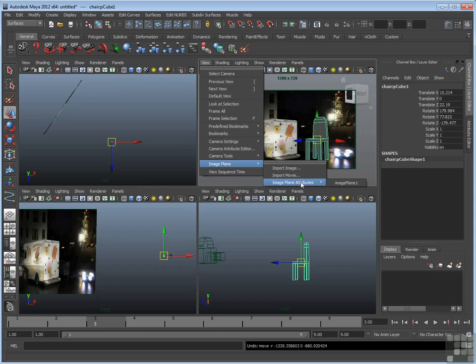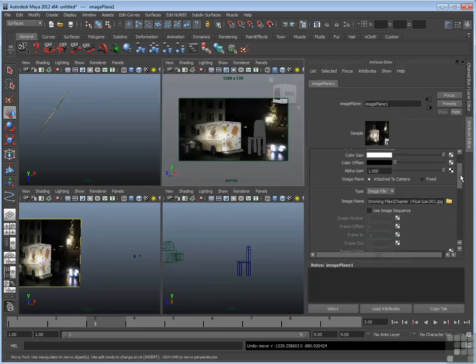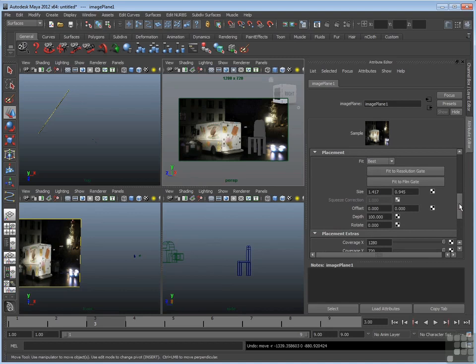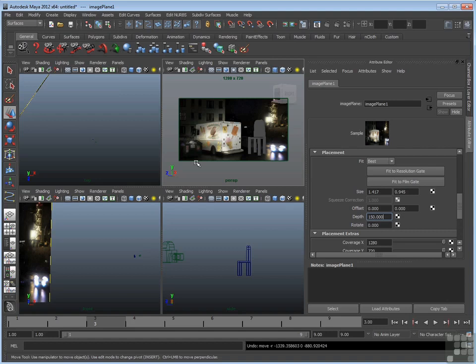Image plane attributes, image plane 1. So here's the attributes for the image plane. And one trick for pushing the image plane further back is depth. Depth determines how far away the plane is from the camera, but if I use a larger number like 150, the plane gets pushed back. It also gets scaled up, and that's in order to make sure that it fits the resolution gate. It doesn't really affect anything. The only thing that will happen is you'll have more room to work in.